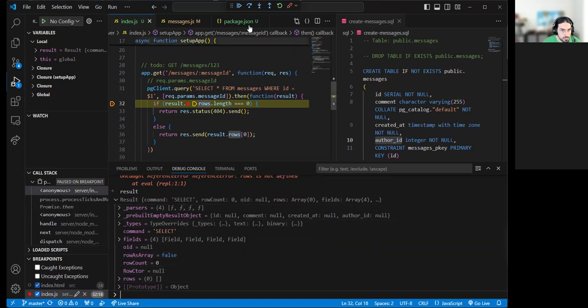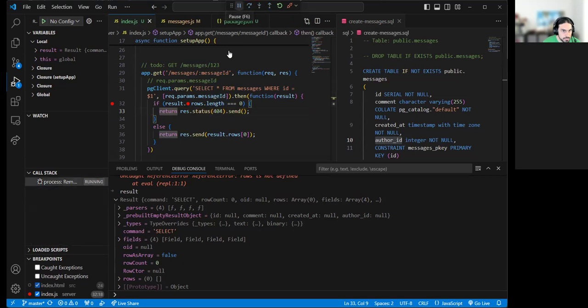Right? So to move to the next breakpoint, you press F5 or continue here with display. If you want to go to the next line, it's step over with F10. We see here that rows length is 0, right? So it's going to go to line 33. Now it's in 33. Now it's going to send back a response, the status 404. So let's press play. And that's it.